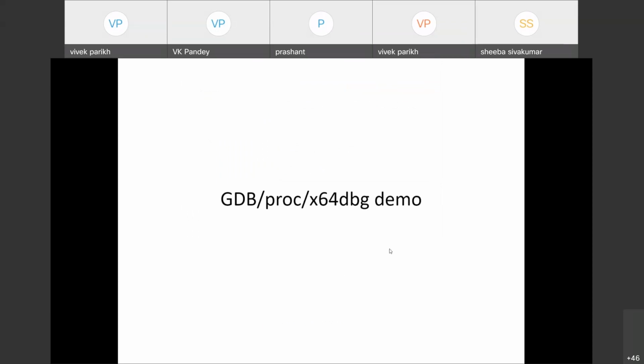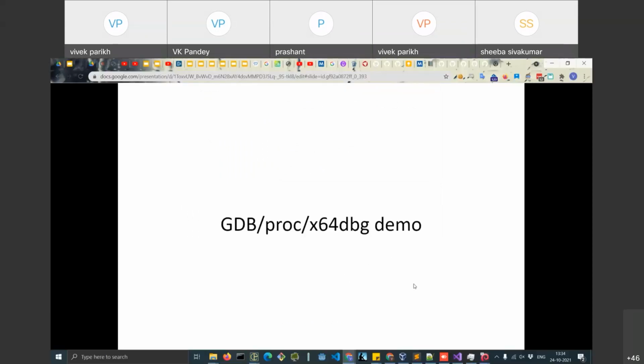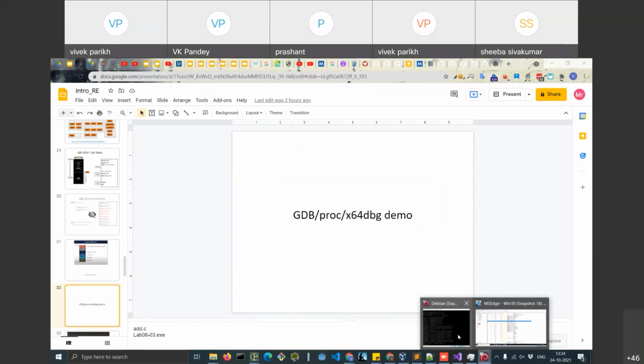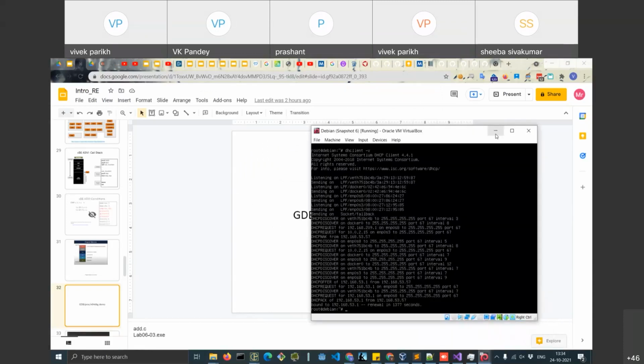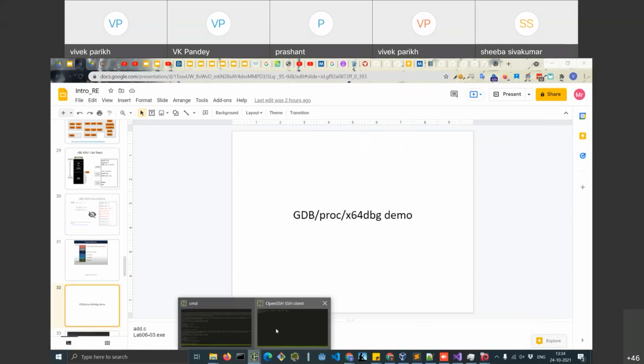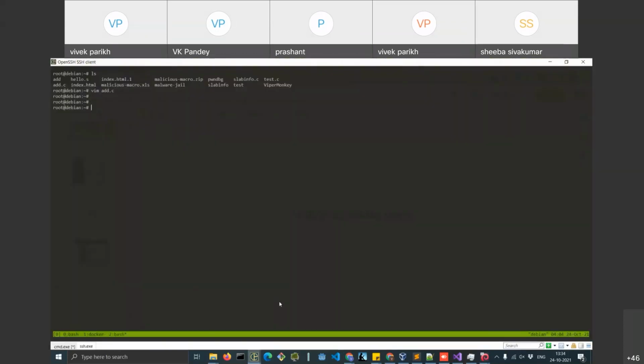I'll just show you a demo of using GDB on Linux and x64dbg on Windows. I have a Debian system which is running. I'll just try to SSH into it. Yeah, I'm already inside this system. We have a very simple program, add.c.